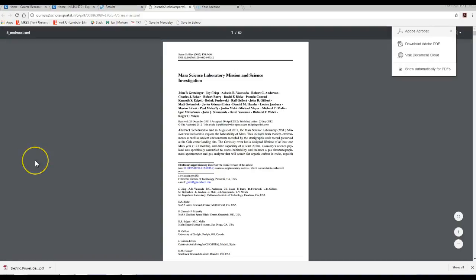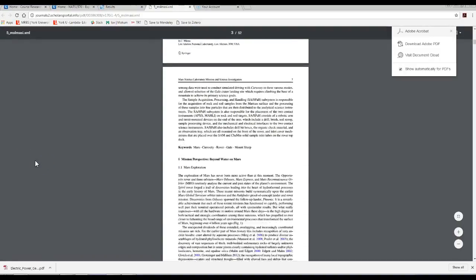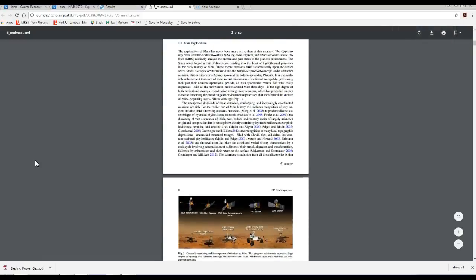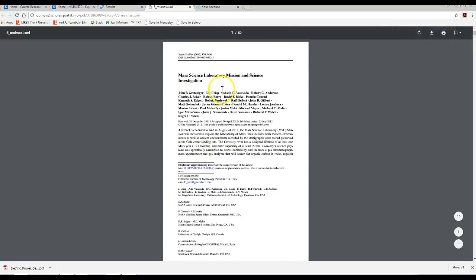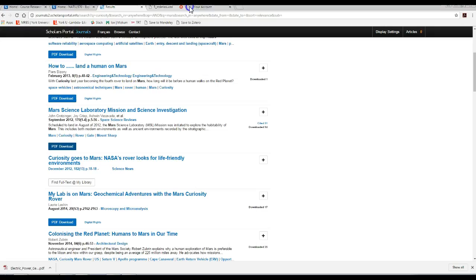There we go. So there's the full text of that article. It's interesting because this one, it seems that the Curiosity mission had a lot of science aspects to it. So the Mars Science Laboratory Mission was, I guess, what they called the science aspects of the Curiosity mission. And so when we click on there, we just close that window down.